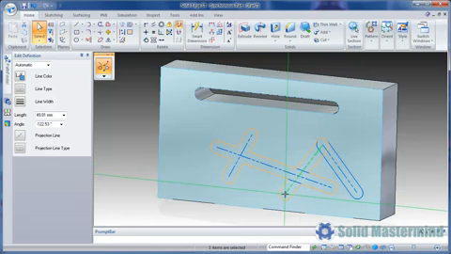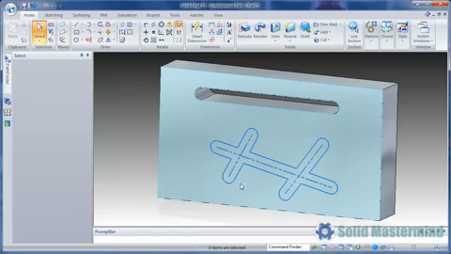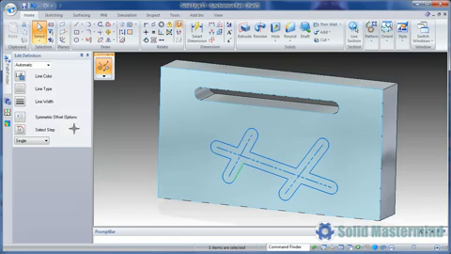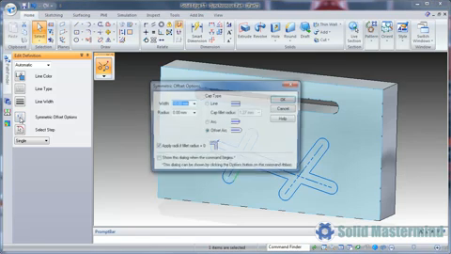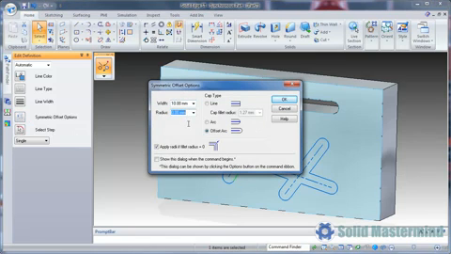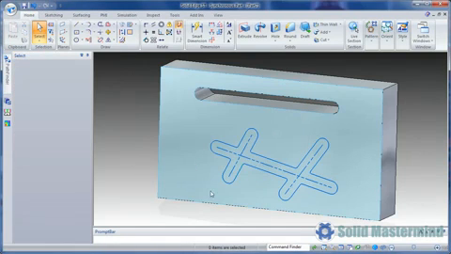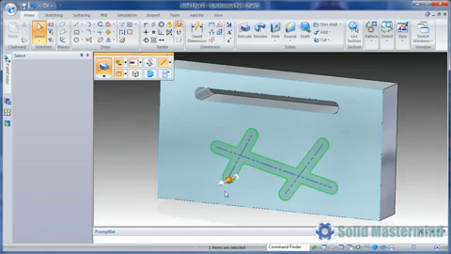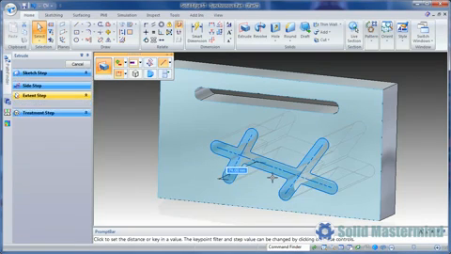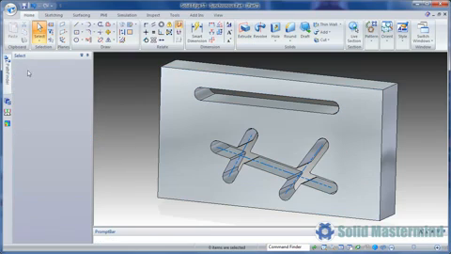If we ever need to update the geometry for the slot, we simply need to select any part of the slot and choose the appropriate option from the command bar. Here we'll just add a small radius to the inside corners. And then finally, once again, we'll create a cutout using the geometry.